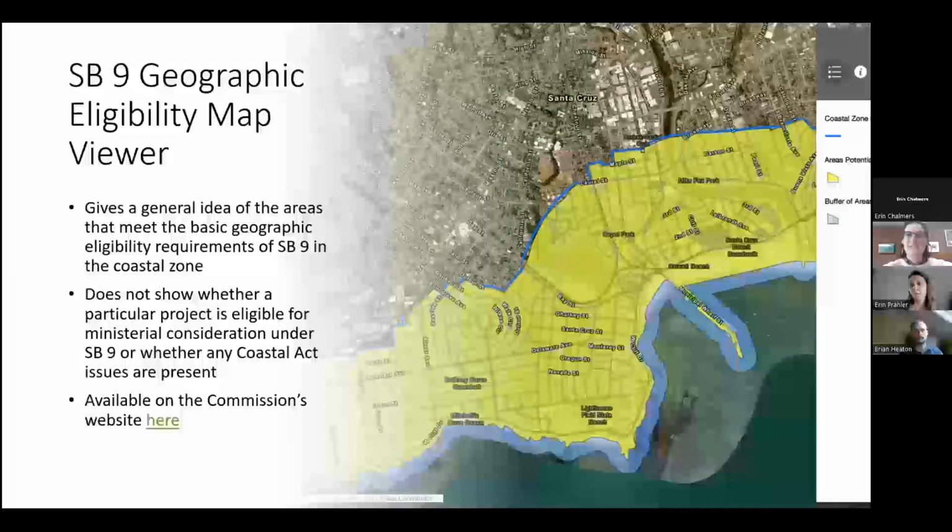So I'm going to demonstrate a map viewer that we created for SB9, and then I'll talk about how SB9 applies in the coastal zone and give some examples of recently certified LCP amendments that are implementing SB9. So to help local governments get a sense of where SB9 may apply in their jurisdictions in the coastal zone, Commission staff created a SB9 geographic eligibility map viewer.